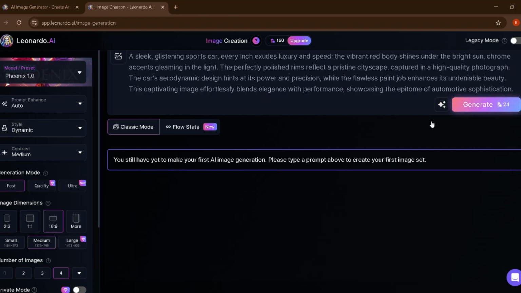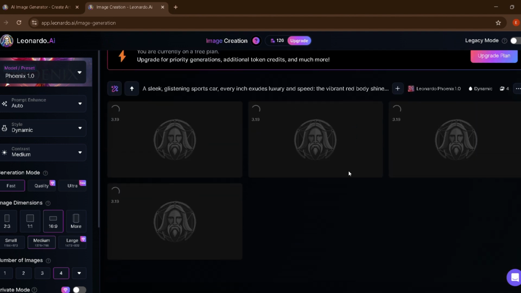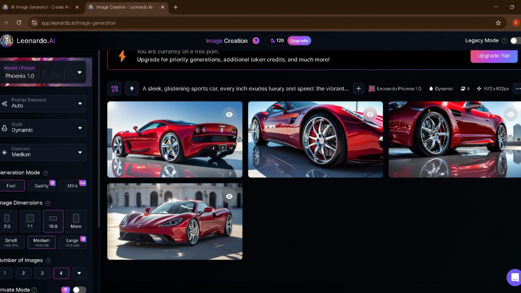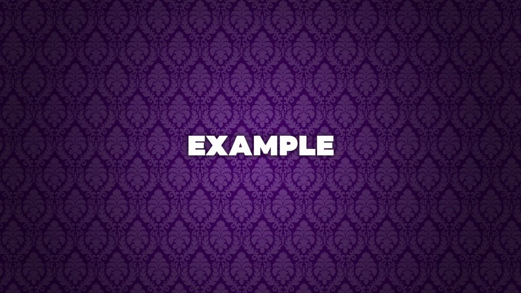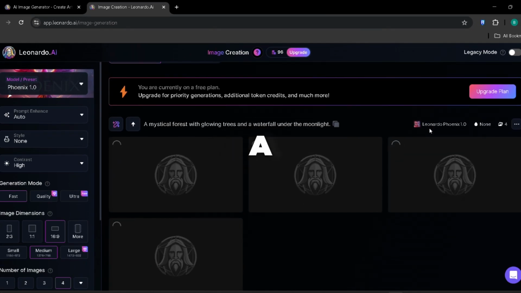Image generation. Let's start with Leonardo AI's most popular feature, Image Generation. Imagine this. You have an idea in your head. Maybe it's a futuristic city with flying cars or an anime character inspired by your favorite series. With Leonardo AI, you can type a description, and in seconds, your idea transforms into a high-quality image. Here's a step-by-step example. Say you want to create a magical forest scene. Just type something like, a mystical forest with glowing trees and a waterfall under the moonlight, and let Leonardo AI do the rest.